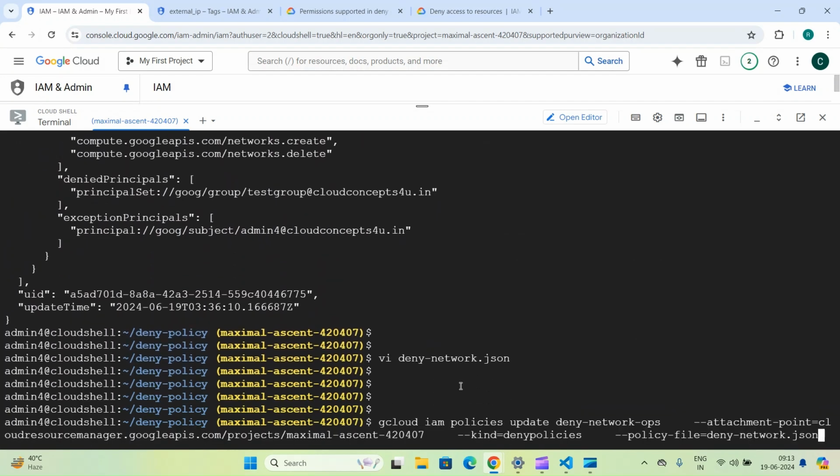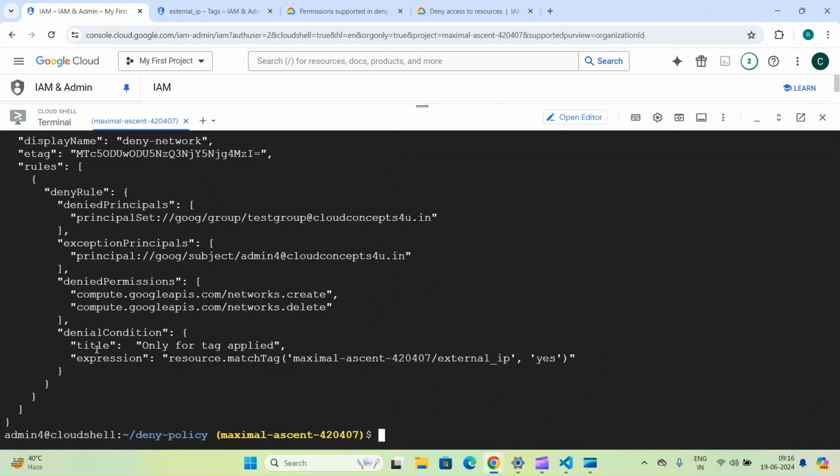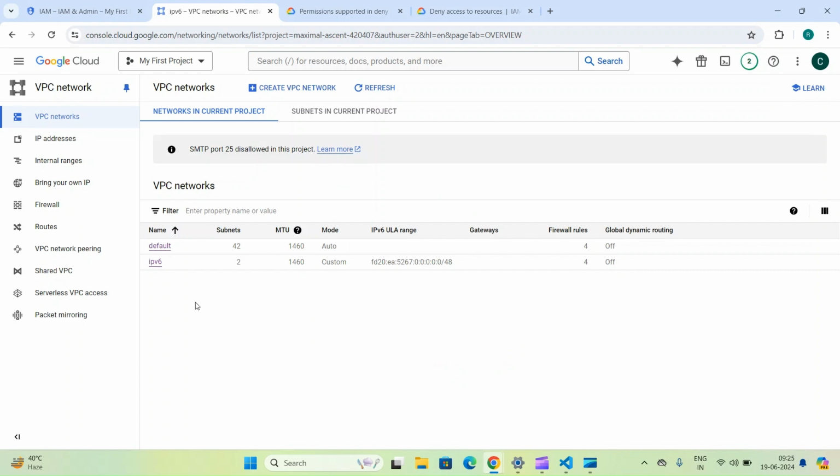Now let's update our policy with the help of this command. I have updated my policy, and this is my policy as of now, where I have a condition. Let's see what we can do. As of now, it is saying the denial condition applies if external IP equals yes. As we have seen, our tags are applied with external IP equals yes. If we change the tag, what will happen? The policy will not be applicable because we have just changed the tag.